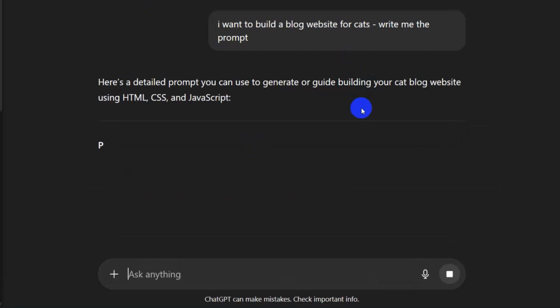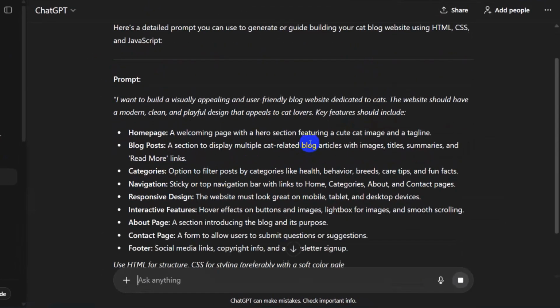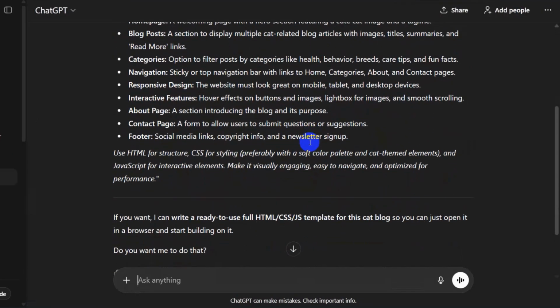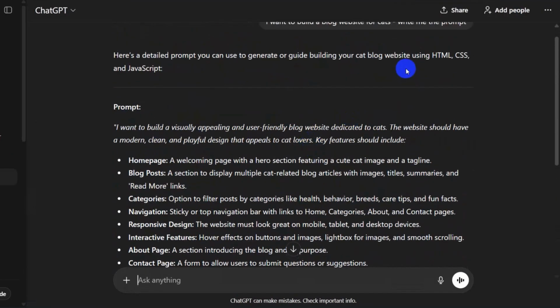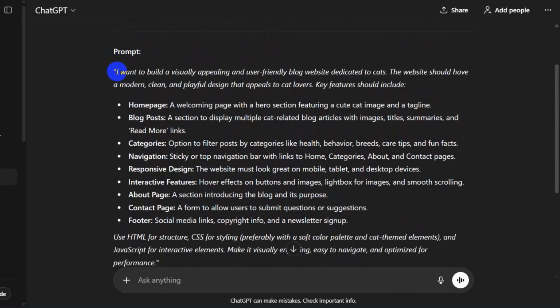ChatGPT will generate a prompt, and there you go. We are going to use HTML, CSS and JavaScript. This will be actually really quick. Here you can see this is the prompt. I'm just going to copy this prompt.